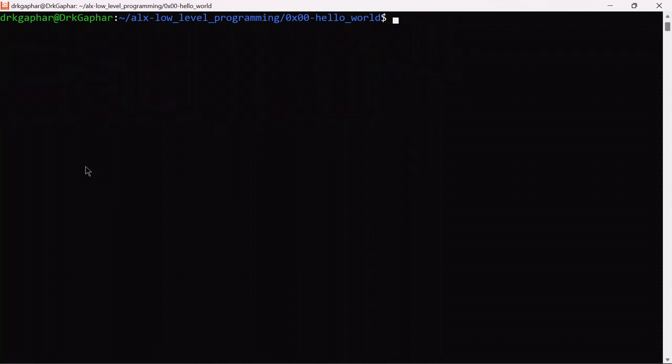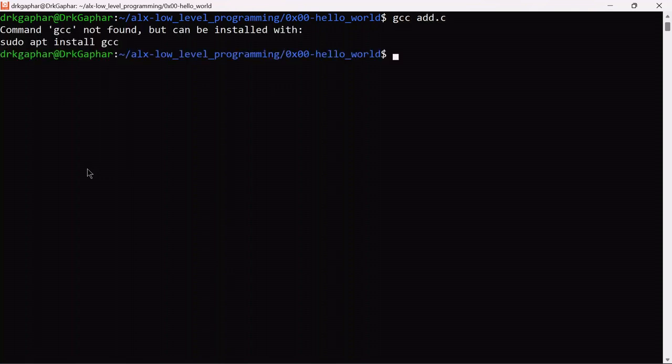Sorry about this. gcc add.c, just to compile. Okay, now, by default, the GCC command doesn't come pre-installed on this. So they will give you the option of how to install it.